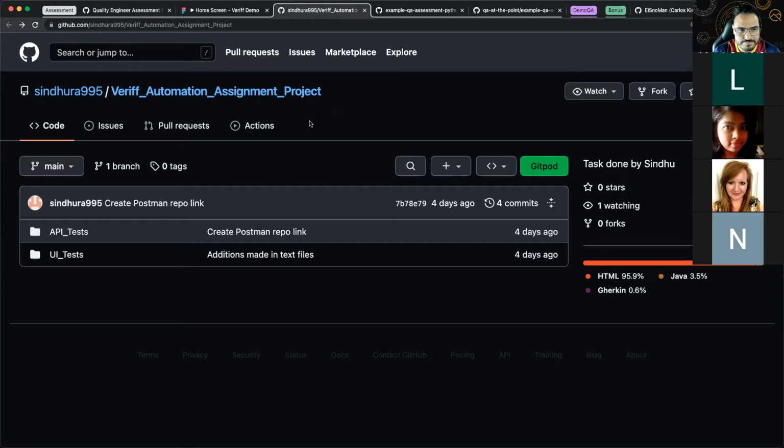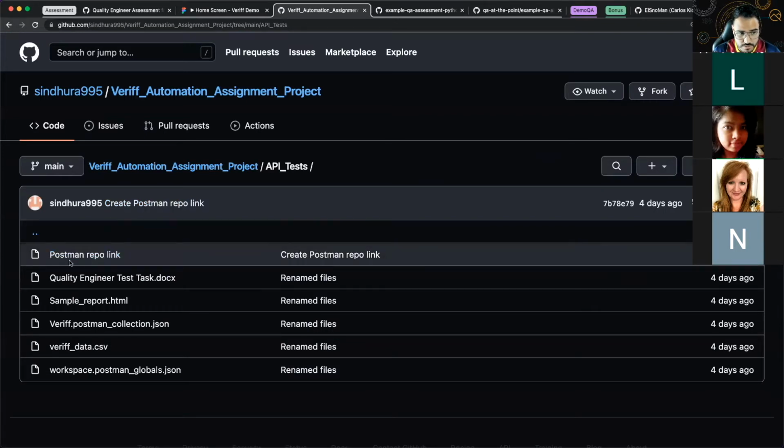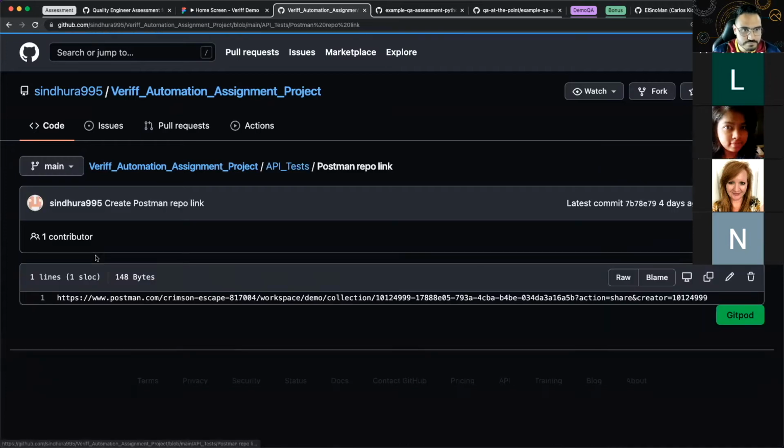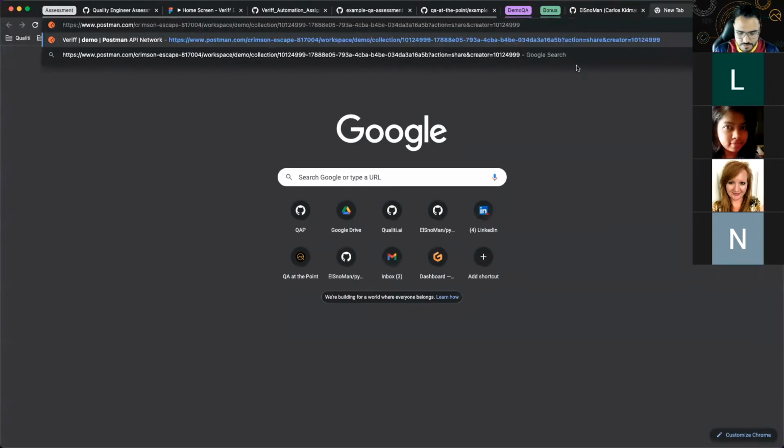For the API test, I have used Postman as a tool. You want me to do this one here? Yeah. Okay, and then we have this link. So let me copy this and open it up in a new one. And let's see what we got.